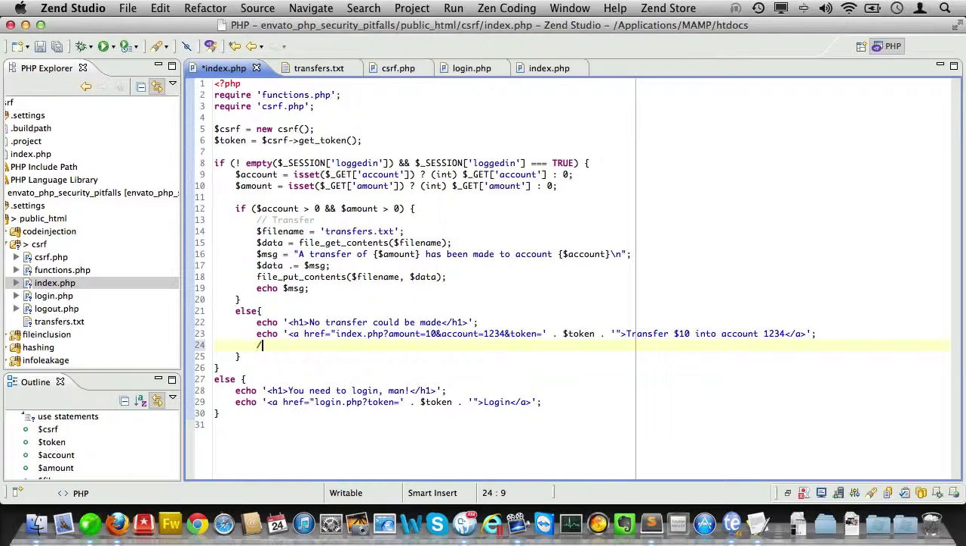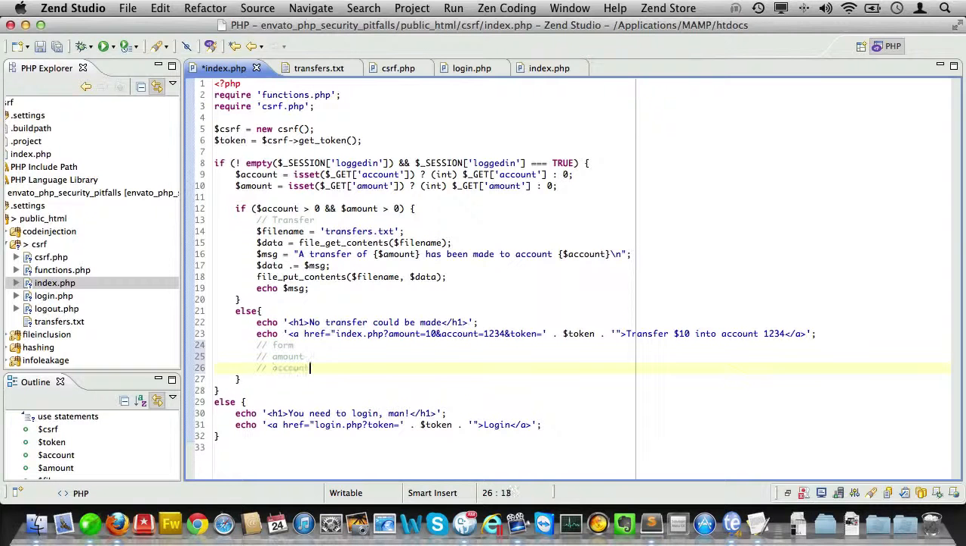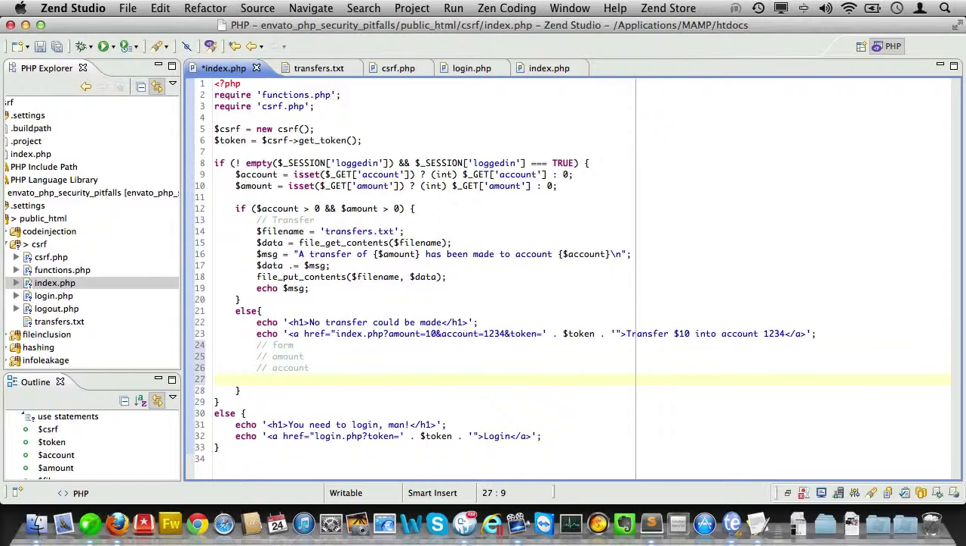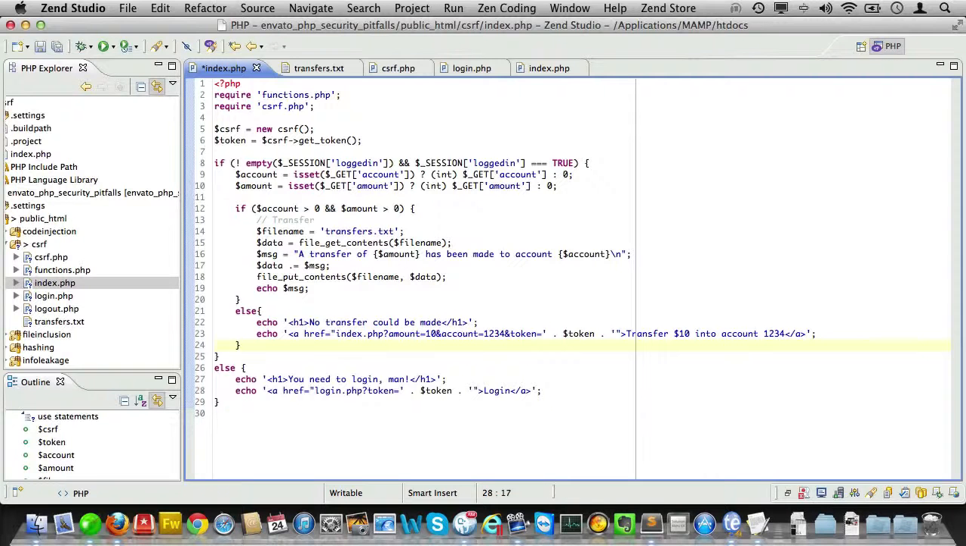Now normally when creating transfers you would of course create a form. It would have an input field for the amount, it would have an input field for the account, probably a select list or something, and then it would have a hidden field for the token. Now when you post that form you also post the hidden token, and then instead of matching against a token in the query string you'd be matching against a token in the post array. And actually, that is the way that CSRF protection is most commonly implemented. But okay, we'll just have to make do with a query string for this.